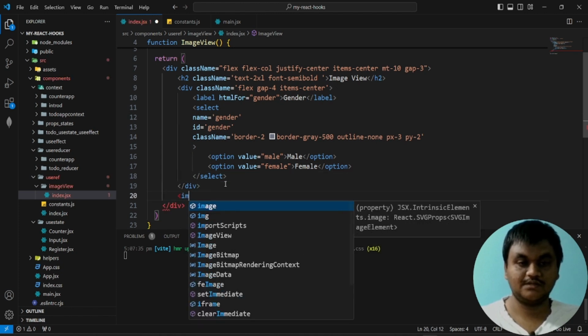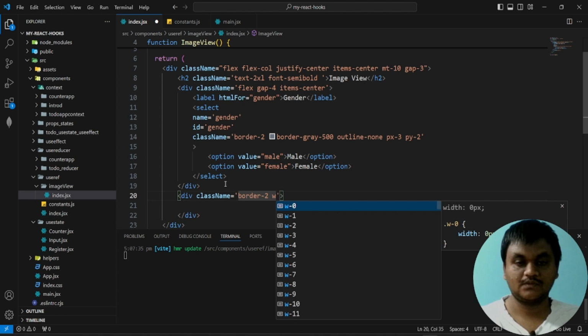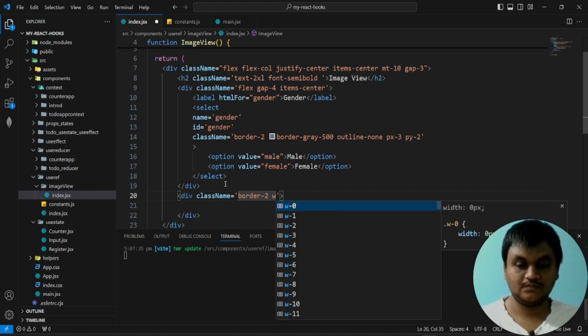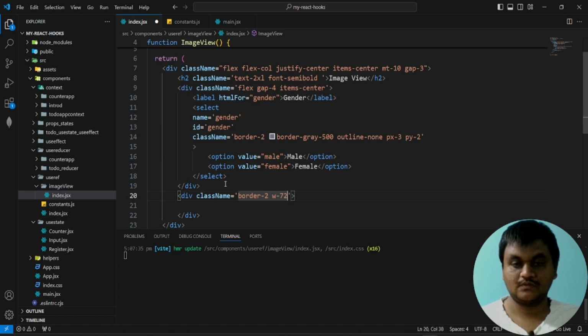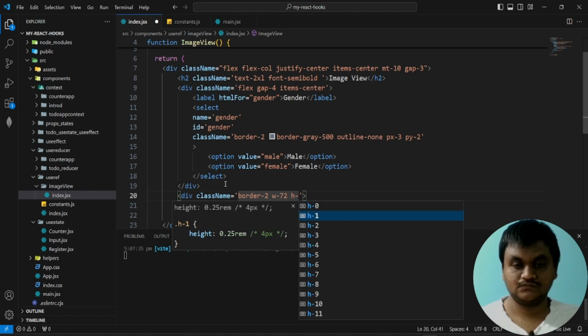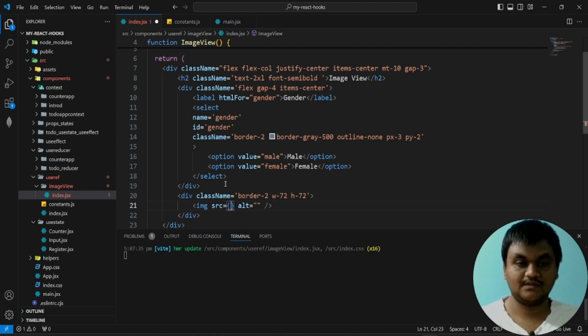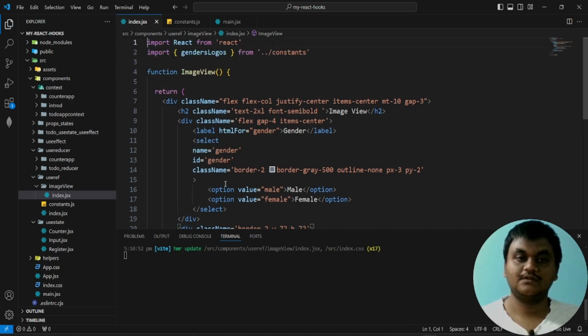After this, I'm going to take one div here. In this, I'm going to assign some border, with 72, height also 72. I'm going to take square. In this image, I'm going to take src, gender logos of 0. First, I'm going to take this one. I'm removing the alternative text.